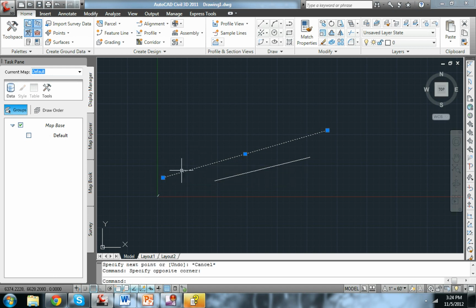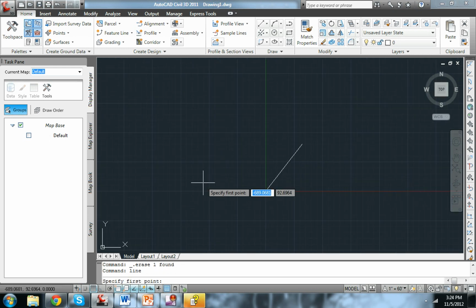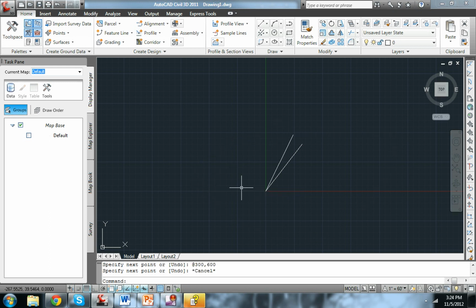That's really small, so I'm going to zoom in so we can see it a little bit better. So let me do that again. Line 0,0. I'm at my origin. I can do 300,600. It'll plot that line for me. So it's gone 300 on the x-axis, 600 up.